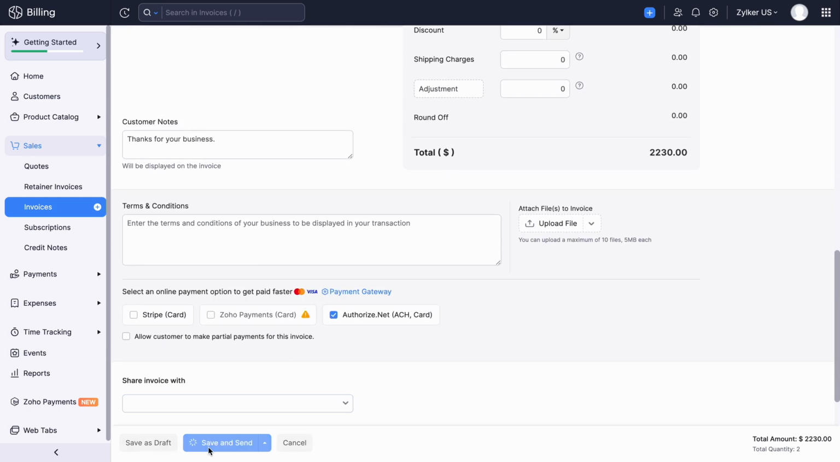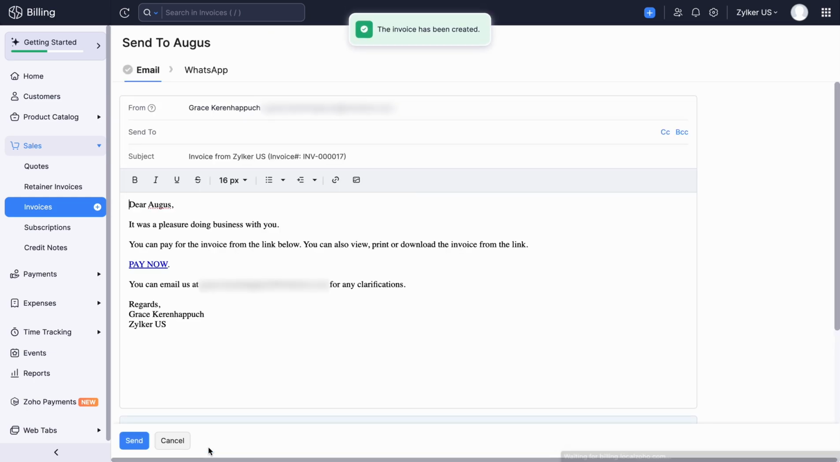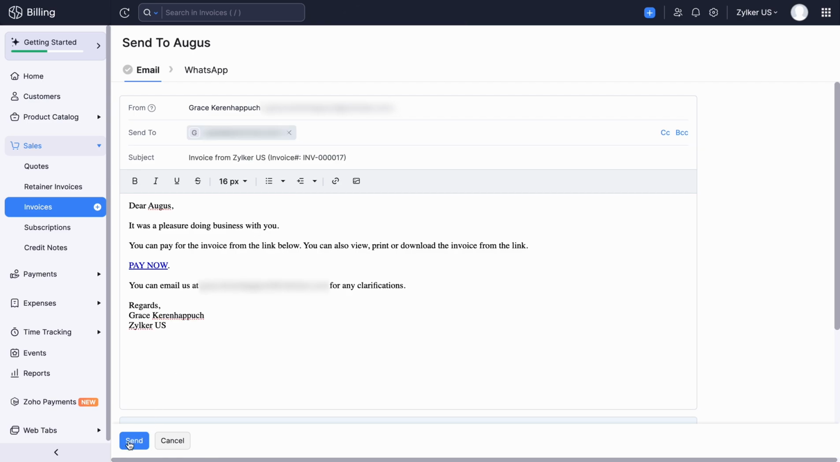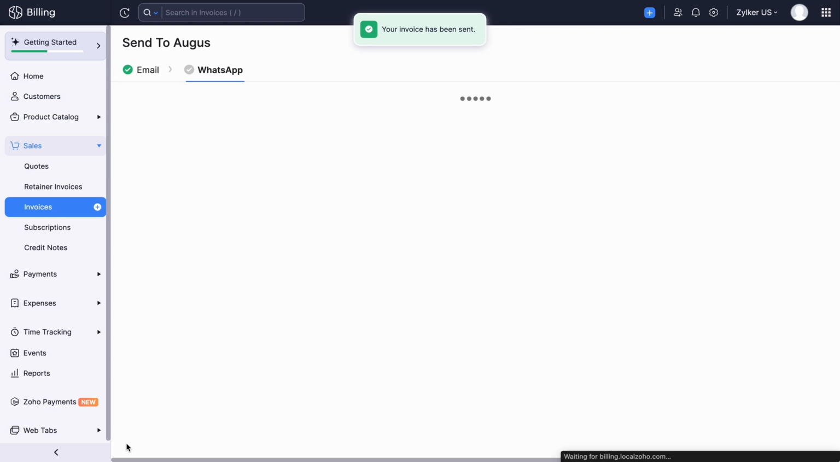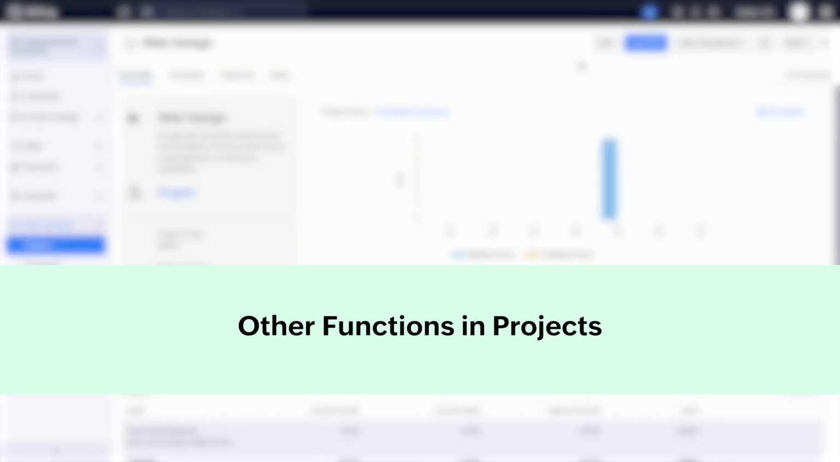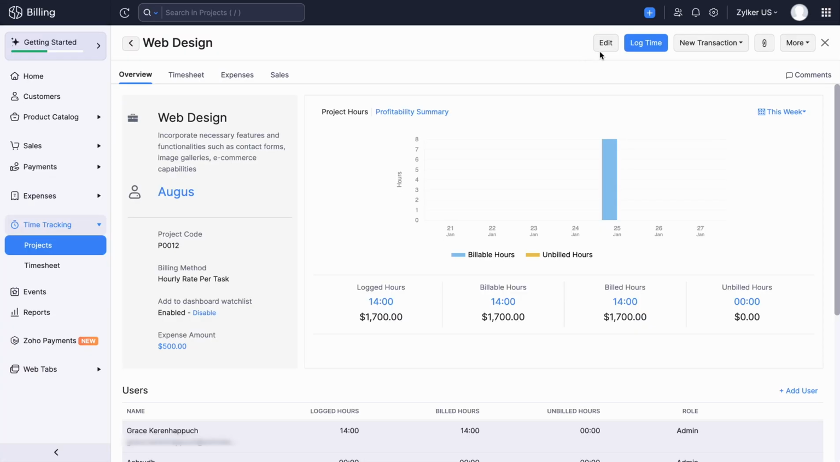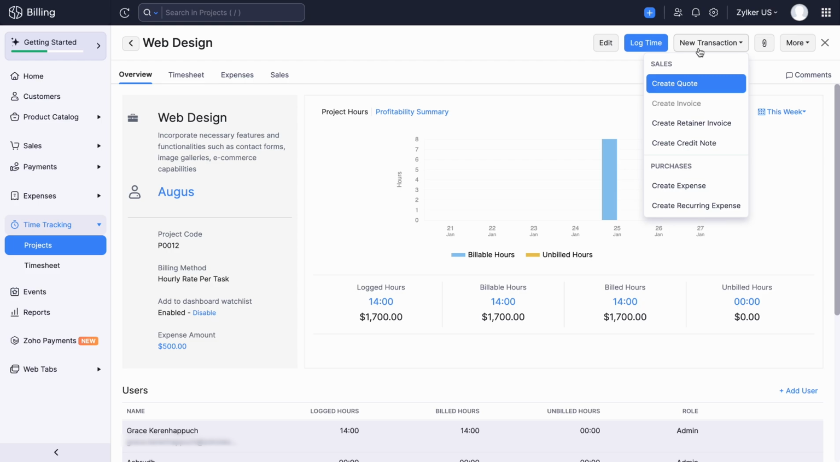Verify them and send the invoice to your customer. The customer can pay through the medium of their choice. If your customer has paid you offline, you can record the payment manually. Let's look at some of the functions that can be performed upon projects. You can edit, and on clicking New Transaction, you will be able to create sales and purchase transactions for your project. You can also attach files to your project on clicking this icon.